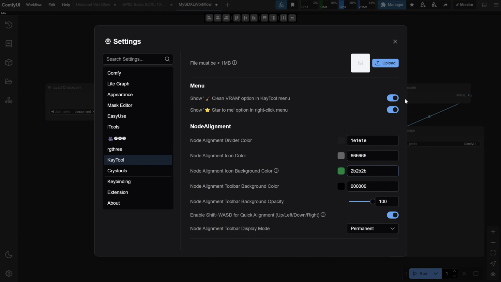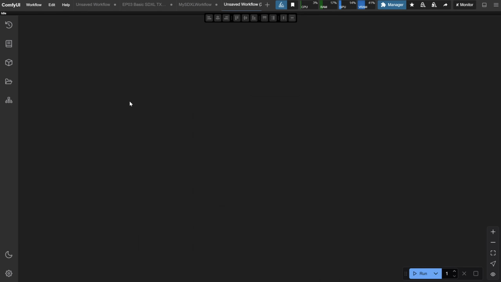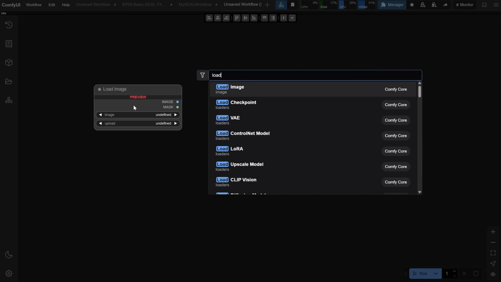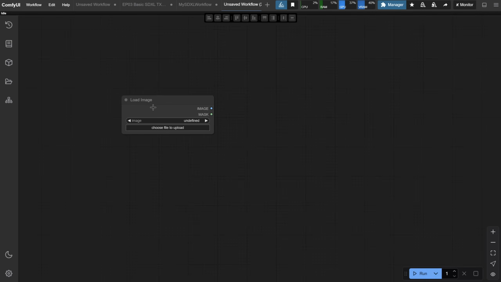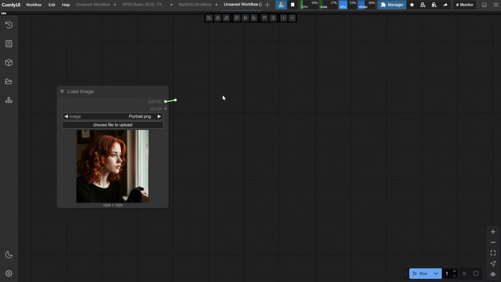Also, if you don't want to see them all the time, you can disable them from the settings. I think I'll leave them on since they're useful and the workflow will look much better when aligned. Let me show you something interesting. Double click on the canvas and let's add a load image. I'll just add this portrait. Now I'll add a preview.